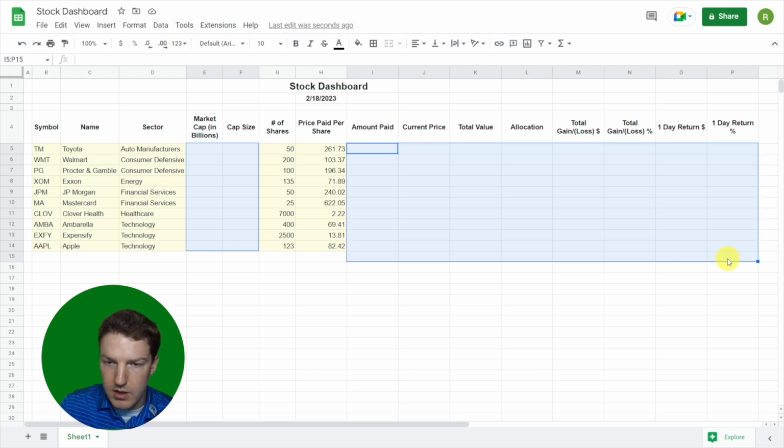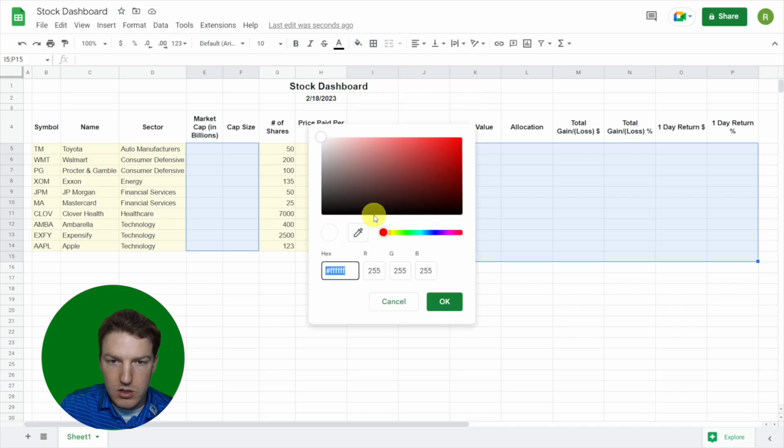So I'm just going to highlight that whole range, and then go back to fill color, add custom, and now I'm going to go back to the blues, and I'm just going to grab another very, very light blue. Okay, now let's get started on filling in some of these formulas.